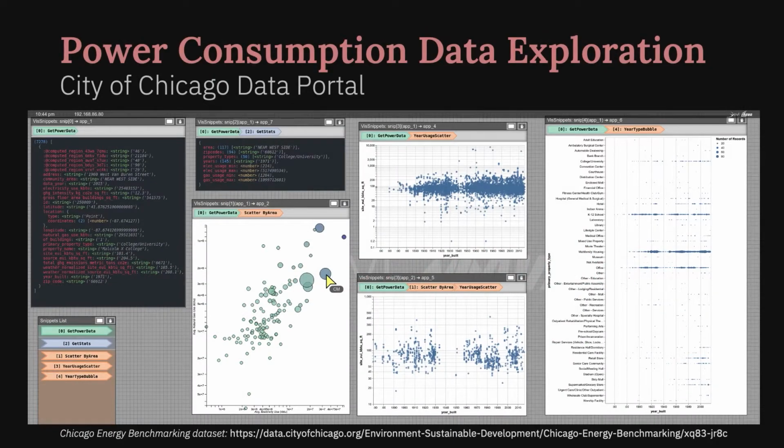The first application looks at power consumption data from the City of Chicago data portal. This is open data containing energy usage information for less than 1% of buildings in the city, which account for an aggregate 20% of energy used citywide. This is an exploratory analysis of data, where the goal is to identify trends or outliers in the data to guide analysis to identify contributing factors to energy usage.